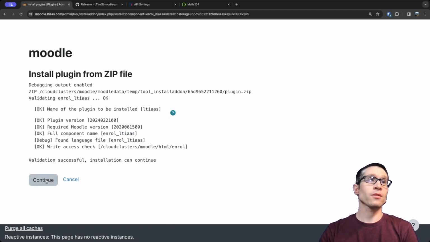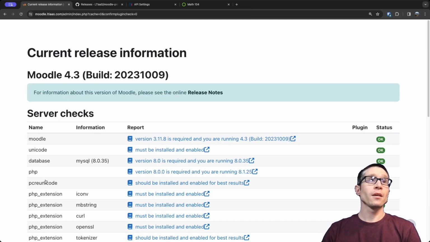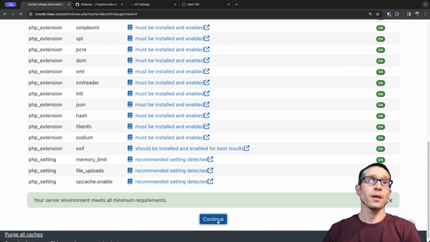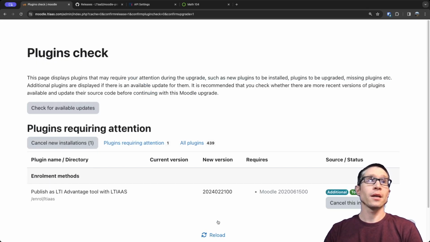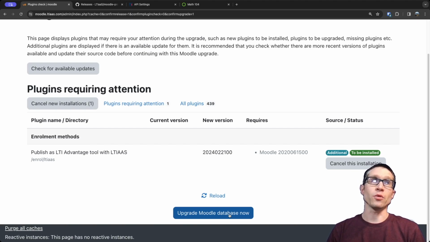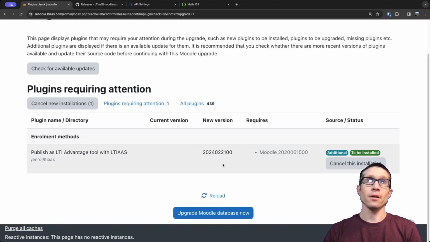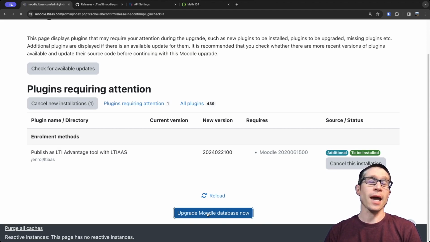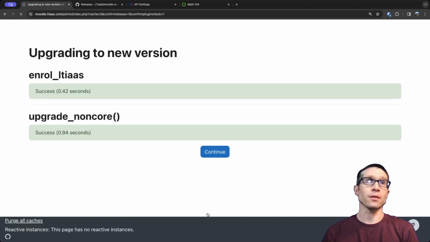It checks some things to make sure that it can be installed, and we'll click continue. It also checks to make sure that your server can support it and there's no issues there. Got a green light with the minimum requirements. And then finally, we're actually going to go and do a database upgrade. Sometimes you'll see other database upgrades that Moodle wants to do, depending on what else your Moodle server has installed. In our case, this is the only upgrade that needs to happen. So I'll upgrade the Moodle database that adds all the database stuff that's necessary to do the LTI plugin.